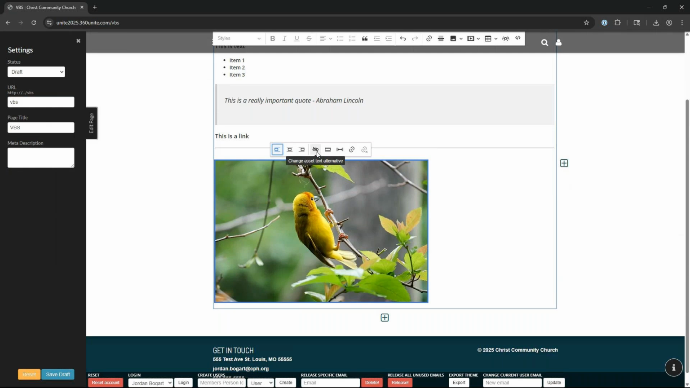There's an option here for change asset text alternative. This is an option for those who have visual impairment, maybe use a screen reader on their computer. You can put in the text that their screen reader will read off to them to describe that image. So we can say this is a picture of a yellow bird on a branch. And if I click that, again, if you have somebody visit your website who's using a screen reader, that's what it would read off to them.